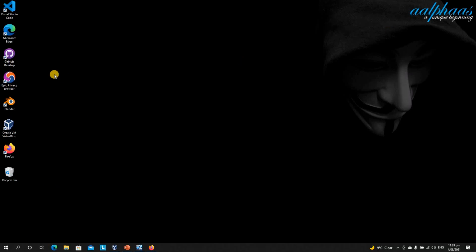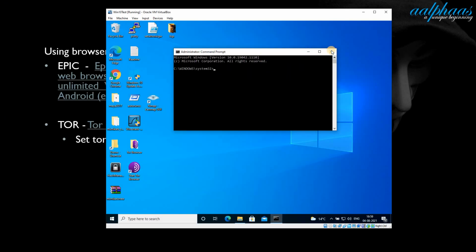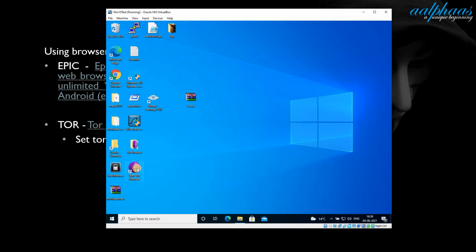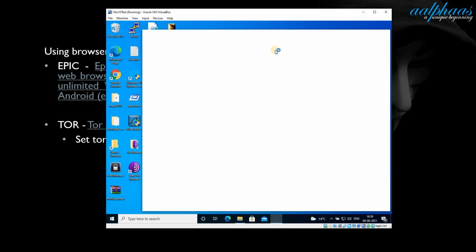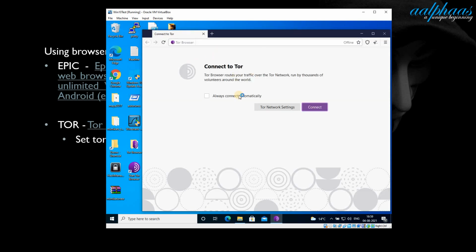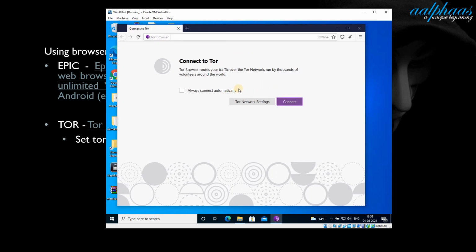You can see it is there in my VirtualBox. It will be something like this. You can see an icon here. If you just start it, basically when you are trying to connect, it starts the Tor service in the background, and whatever traffic you are browsing over this browser will be going over that Tor connectivity.